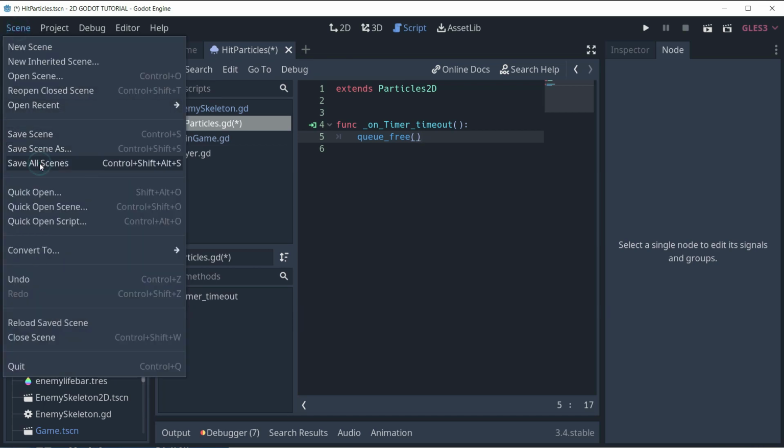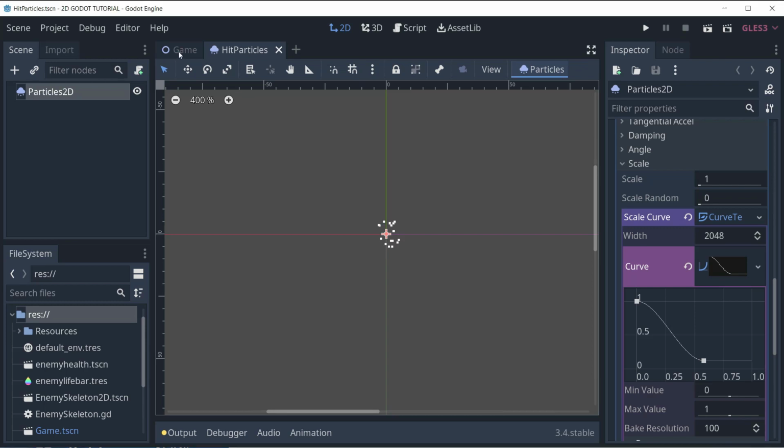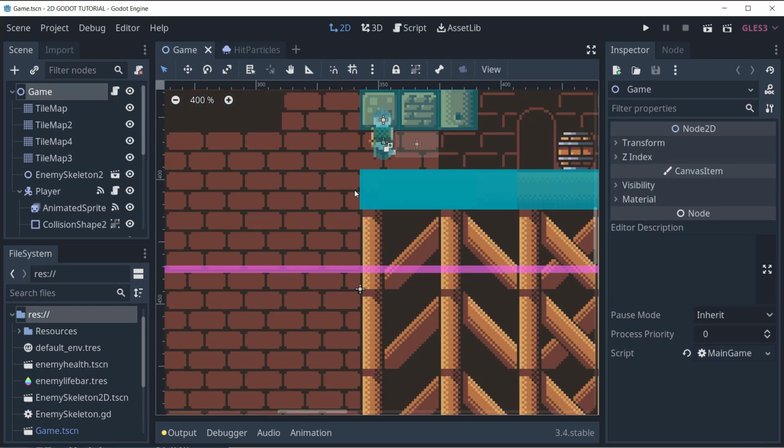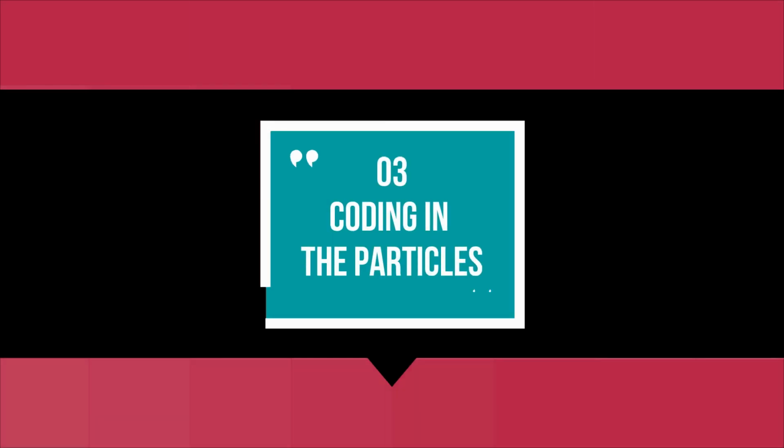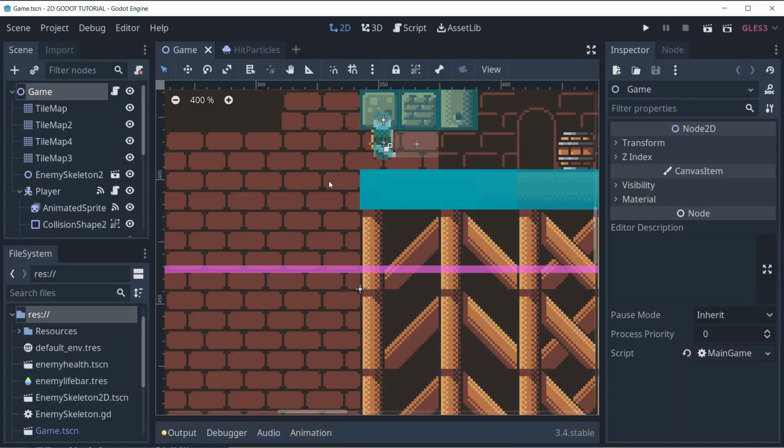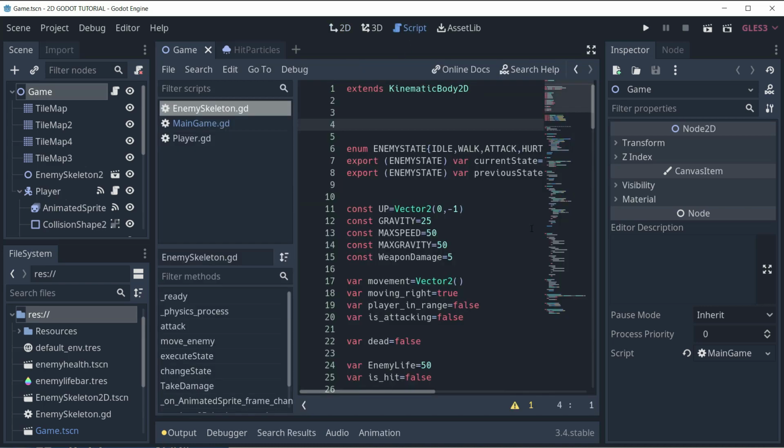Save all, and let's go to the game view. Let's start to code the functions that will generate the particles when the characters are suffering damage. Open up the enemy skeleton script, and at the top of the file, let's preload the hit effect scene.